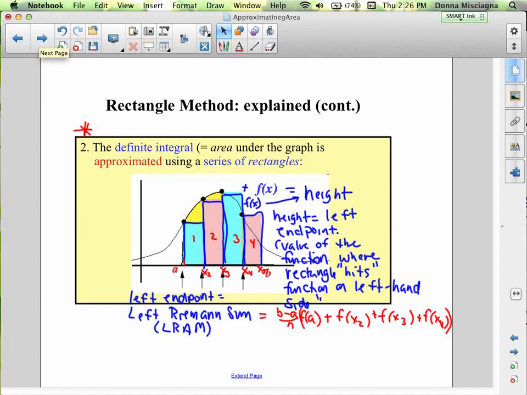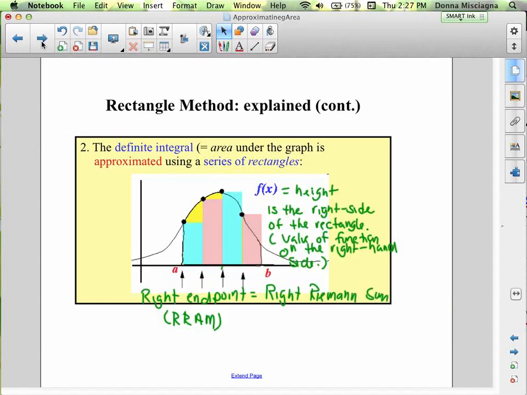So the height is the value of the function where the rectangle hits the function on the left-hand side. And that's how you find what values you're using for the left-hand Riemann sum. Let's look at the right-hand Riemann sum. Here we are using the right endpoint. So now it's where the right side hits.